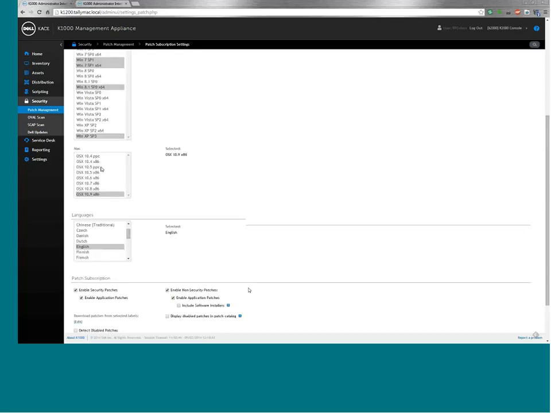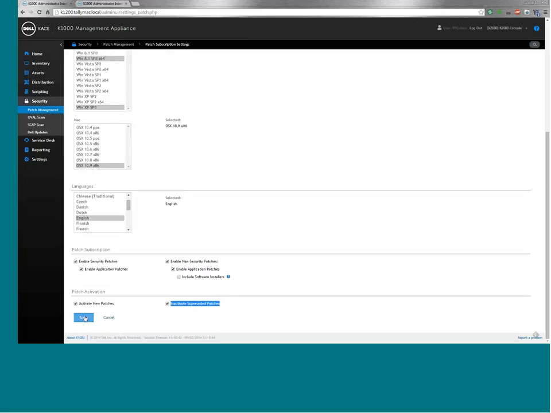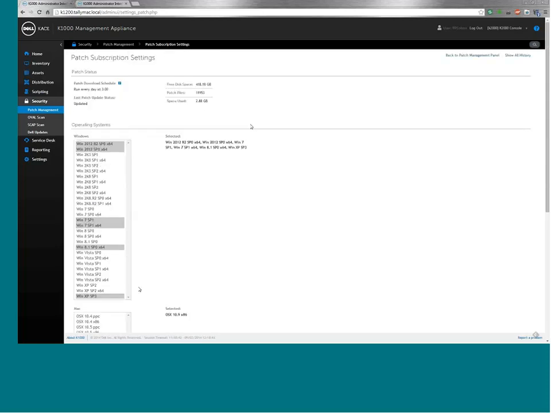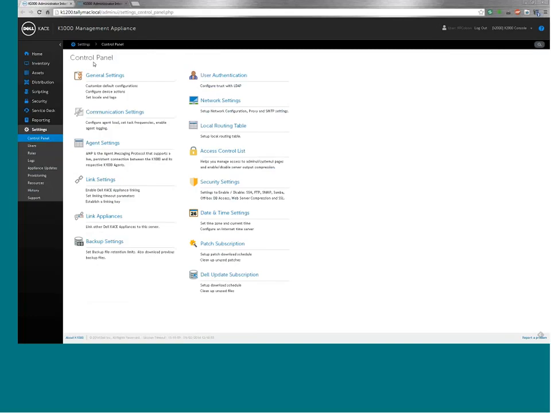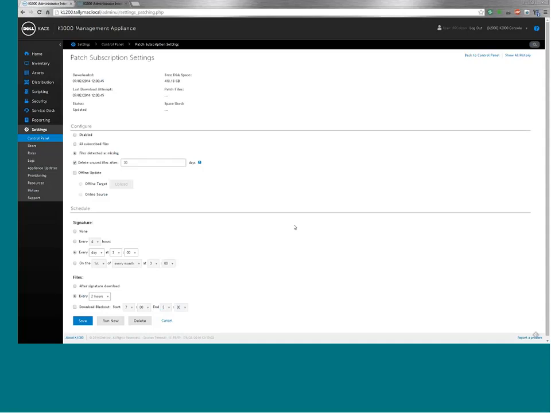Okay, so once I've subscribed to all the things I need to on this page and I click Save down here, then I've subscribed to signature files. Let's go take a look at that. So here in my settings module, control panel tab, see that up here, I can click on my patch subscription. This is my download settings.